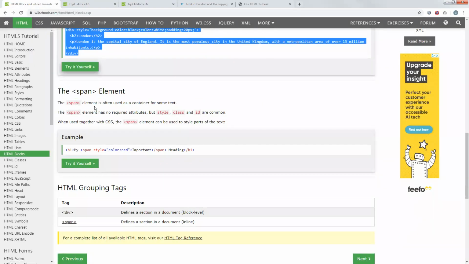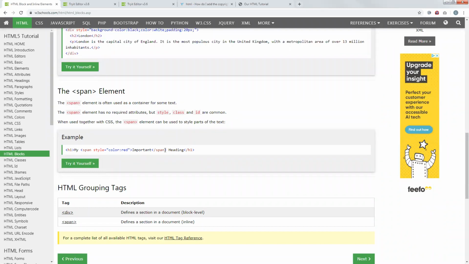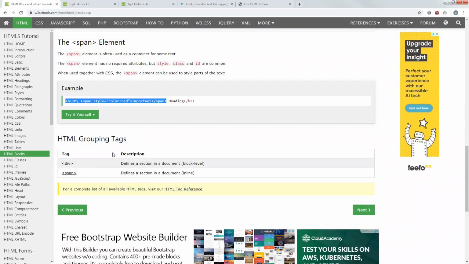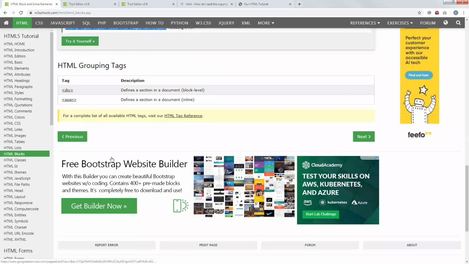Span as well. The span element is often used as a container for some text. It means that if you have a span in a table, the text that you put within the span is not going to be misaligned. It's going to be straight. You understand? It defines a section in a document inline. This is different, but you can use them interchangeably. When you start getting deeper, you'll understand more how to use span and how to use div.